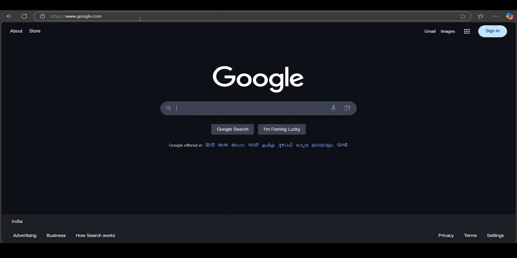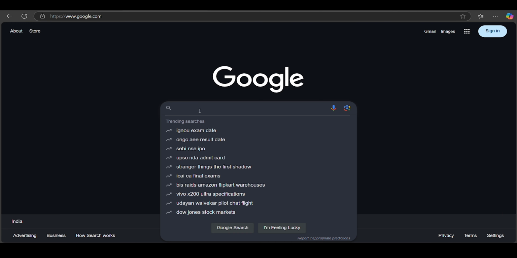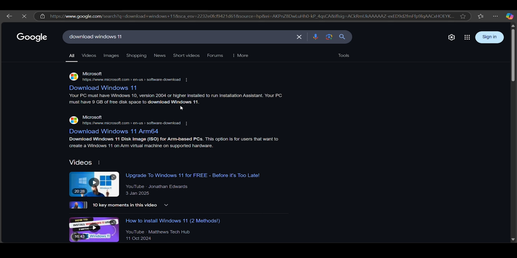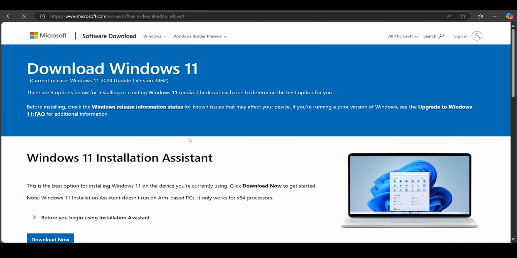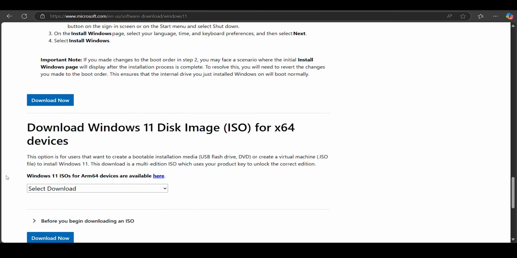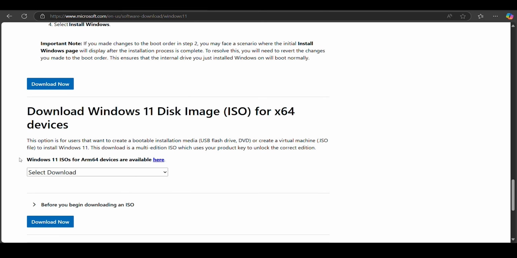So let's get started. Navigate to Google and type download Windows 11. Go to the official website, so you'll have multiple options, that is Windows 11 installation assistant, create Windows 11 media, and download Windows 11 disk image, that is ISO file.